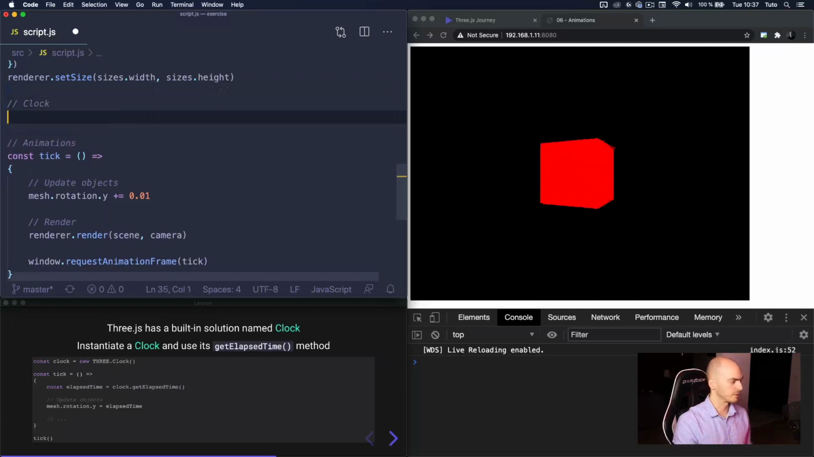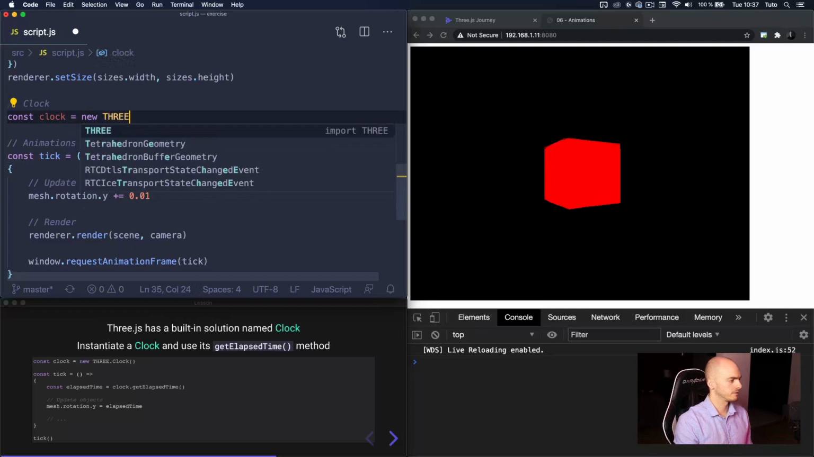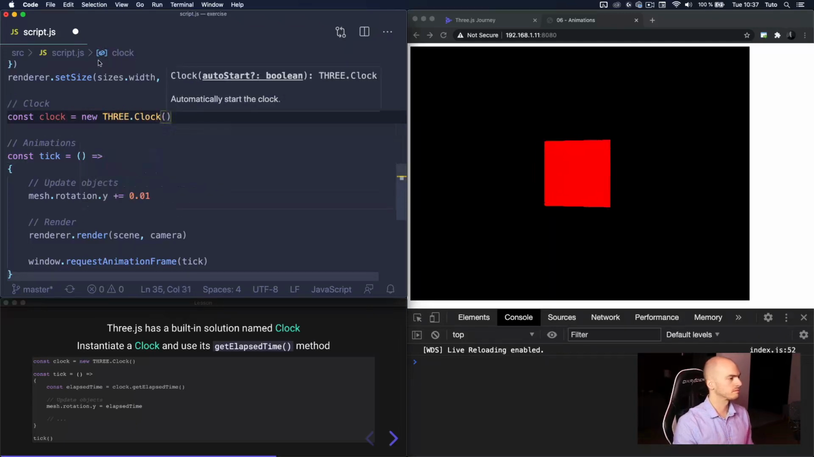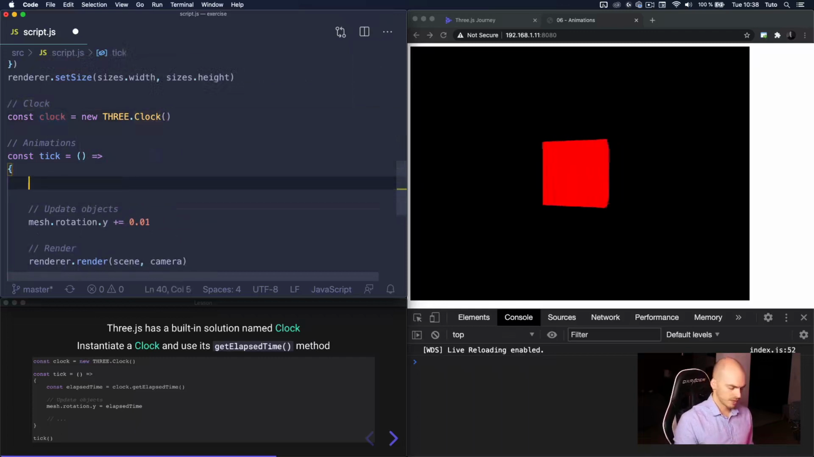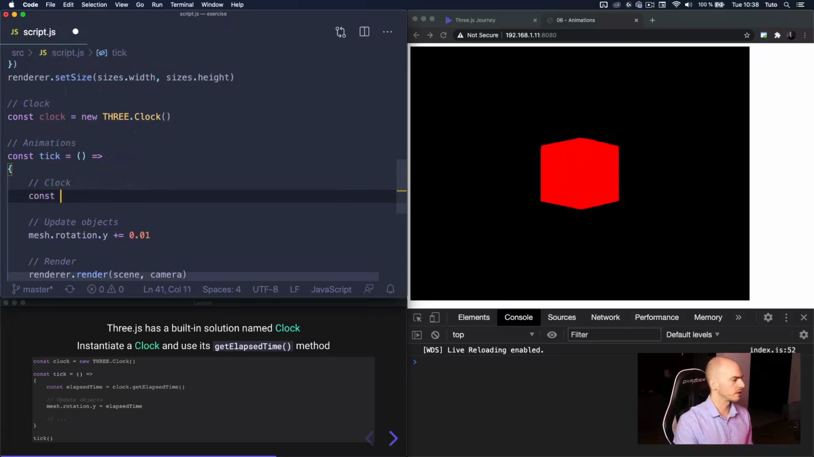I'm going to do a small comment, and I'm going to use const clock, because that's a clock, equal new, and because it's in Three.js, we can use THREE.Clock. Very simple. Great. In here, we are just going to test the value, and I'm going to call it elapsedTime equal clock, and I can use the method getElapsedTime. I'm going to test it, so don't forget to remove the time part here.